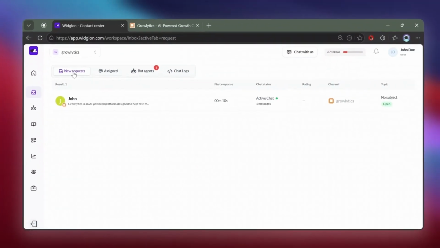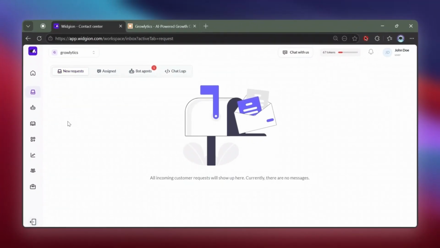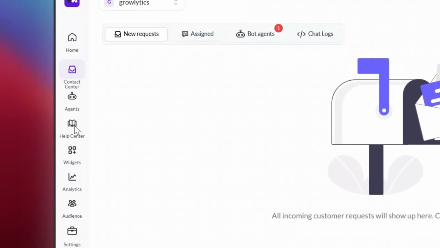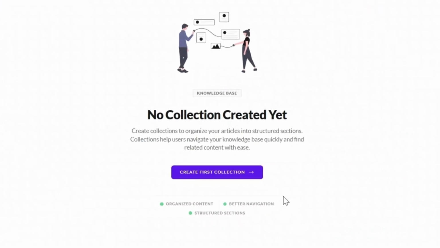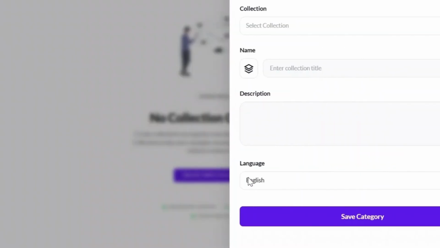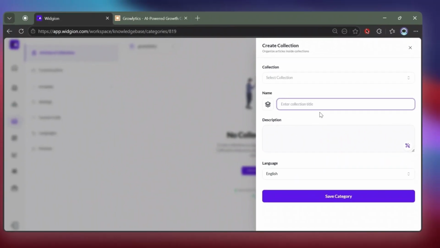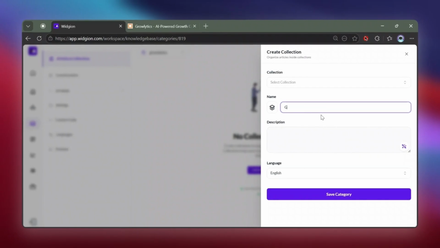Now, depending on the inquiry your customer would like to make, you might need to create a help center that would direct them to that category so they can answer their questions better. So to create a help center, you have to navigate to this place. You click on help center, click on create your first collection. You enter the collection title. Let's call it getting started.